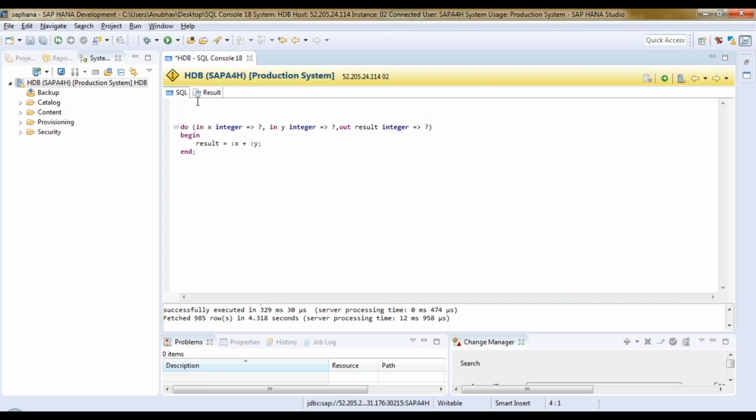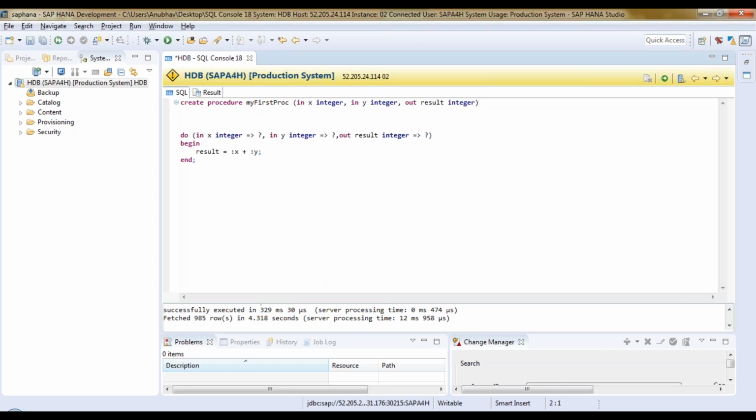So I just move this code down and say create procedure, and procedure name, let's say my first proc. That's my procedure name. And then I can put parameters. So I put in parameter x as integer, in parameter y as integer, and finally the out parameter result as integer. These are all the three parameters I had put for my procedure.